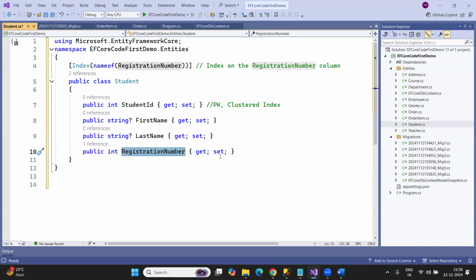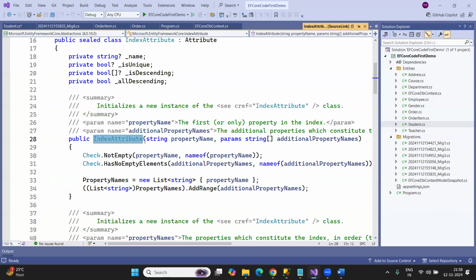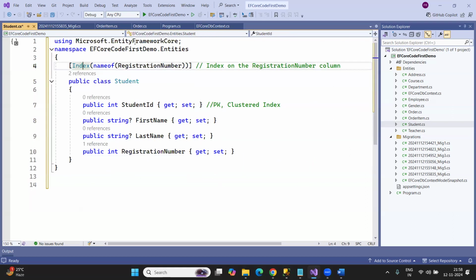Now, what is my requirement? This is the registration number, which you get from the university, and this is also going to be unique. Many times, whenever the user logs in, based on the registration number I need to get the data of a student. So for that purpose, I want to create an index on this registration number. So I need to use this Index attribute, and to this Index attribute I can provide the registration number.